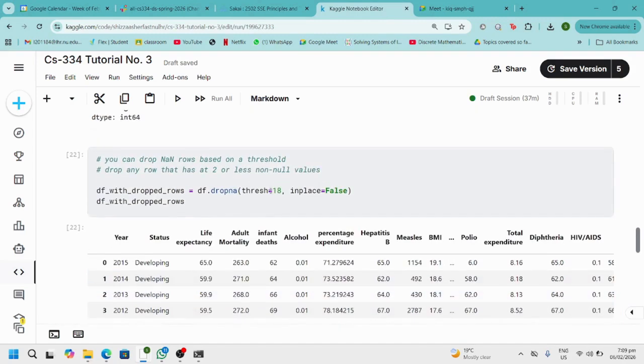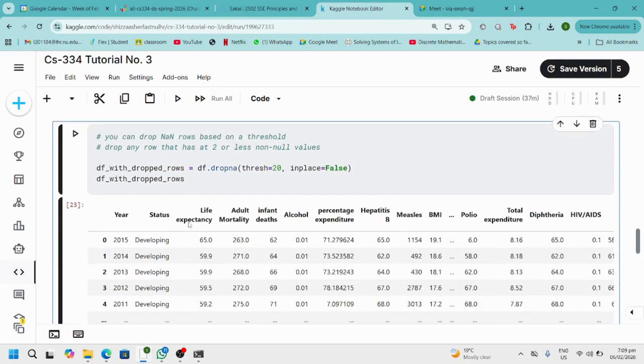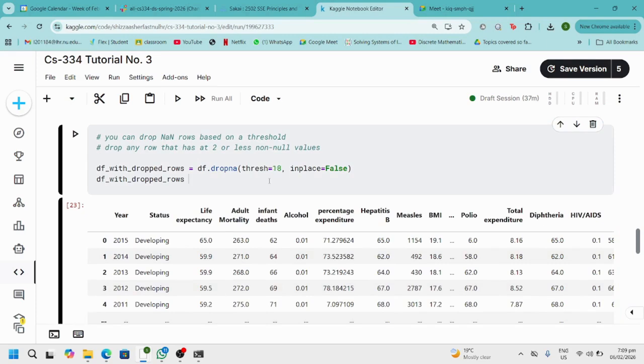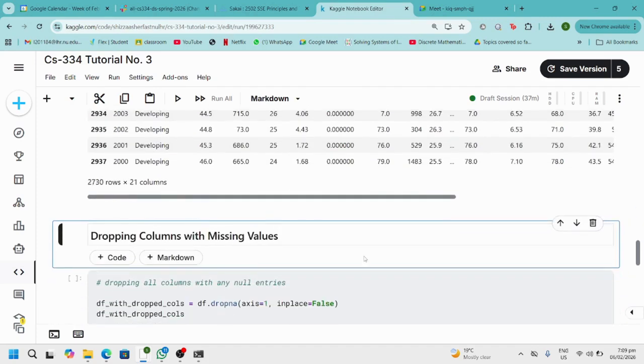You can play around with this threshold actually. Maybe I can set it to 20. And अब सिर्फ वो वाली rows drop होंगी. See, this number has increased because अब और भी कम rows drop हुई हैं. Only those rows were dropped where one value was missing. So that's how threshold works.